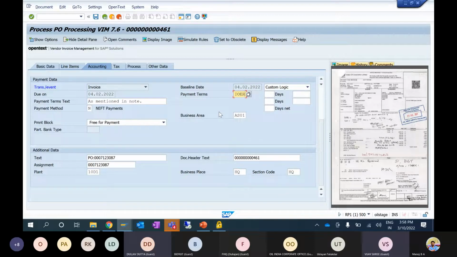Then our ERP FICO team will update the payment terms accordingly, and based on that the invoice due date will be calculated. And there is a logic: if your payment is up to 2 lakh, your payment method is N. This is automatic. So I will repeat: if your payment method is N, then your invoice is less than 2 lakh.